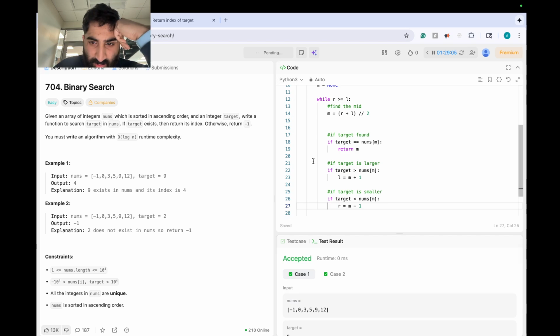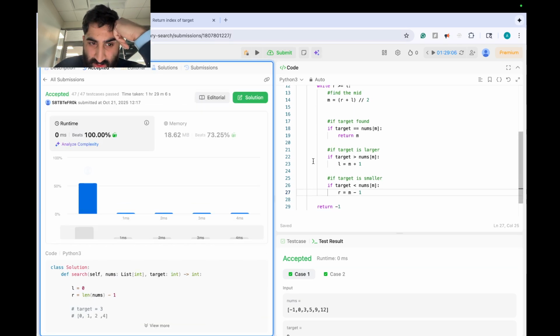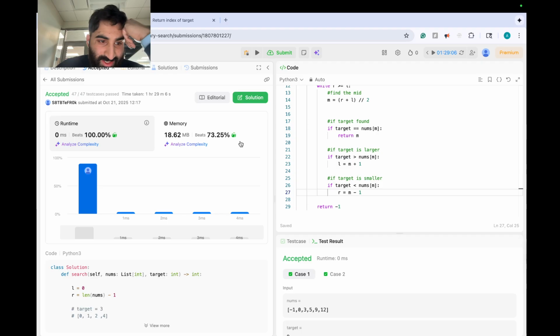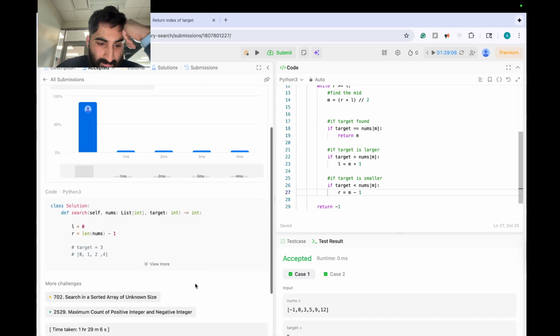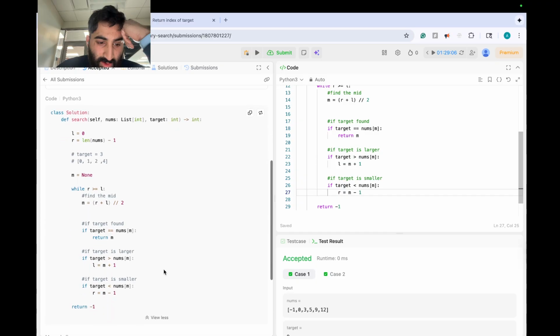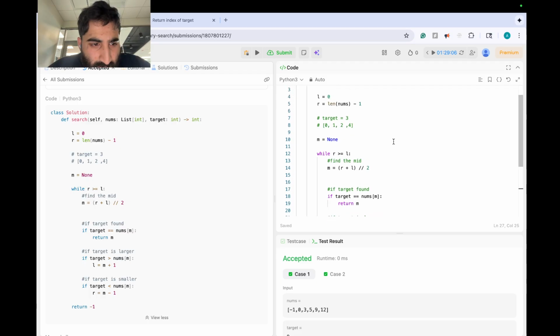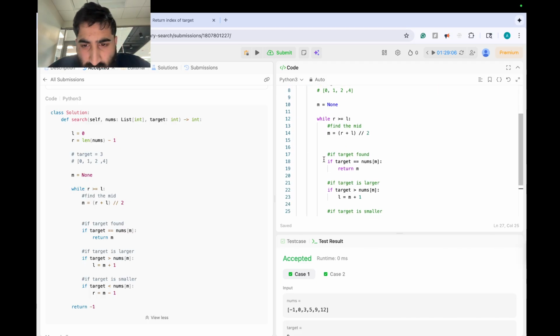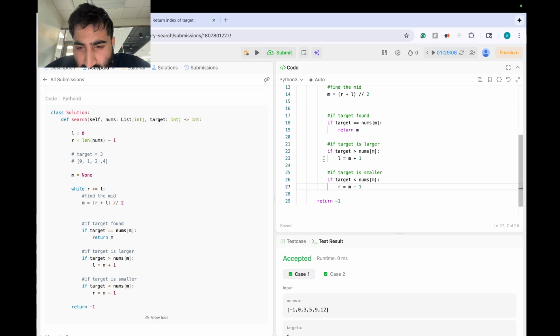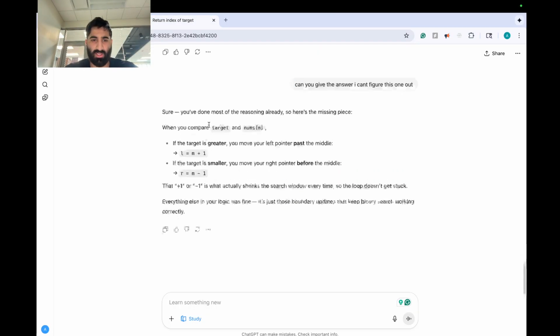Okay, let's submit it, see if it works. Oh, 100%. Nice. Oh, that's impressive. All right. Why does that work though? L equals m plus 1. I'm going to have to ask chat. I just can't get that.